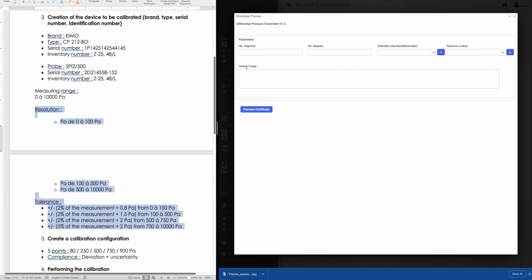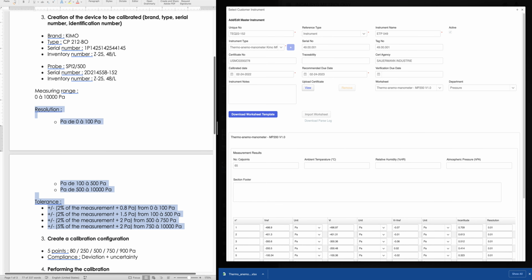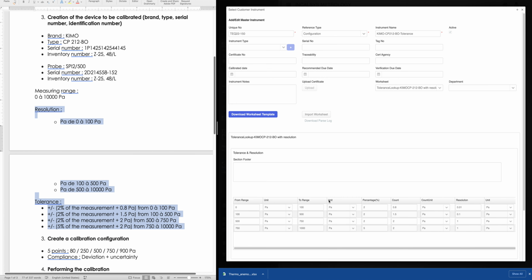Let's preview it. So cal points, repeats. I get my calibration standard listed here, 49.00.001 ETQ, ETP 049. And if I click on this plus sign, my standards data is available here, which means that I can write the lookup. And then on my tolerance lookup, I have the tolerance TEQ 22150. If I click on this plus sign, it will get my tolerance lookup.